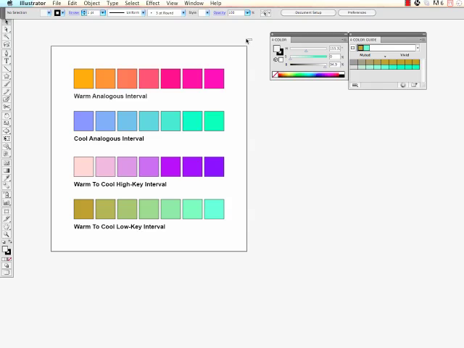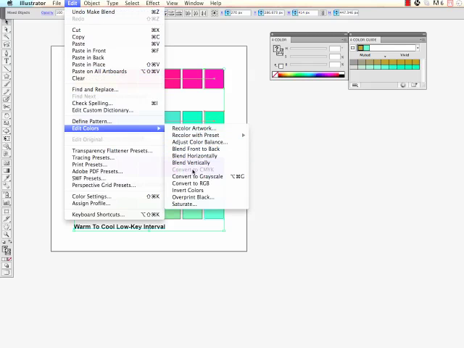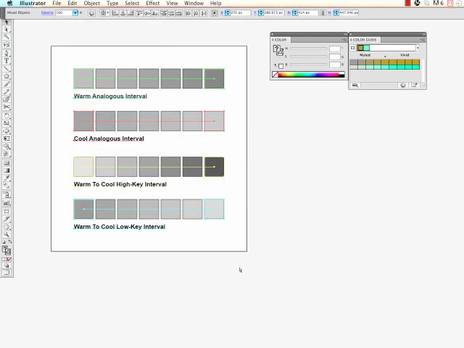Now, before you submit, I'd like you to just double check that the values are correct. So select the whole image and go to Object, go to Edit Colors and Convert to Grayscale. We'll undo this so you won't lose your work, but I just want you to make sure that you've got a range of tones with the second last and the last intervals here.